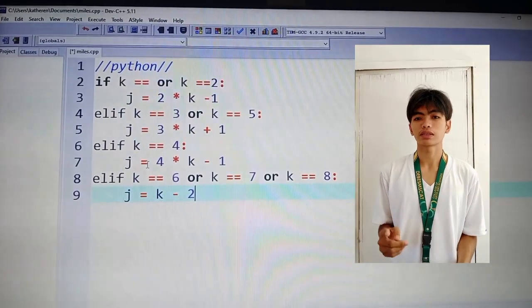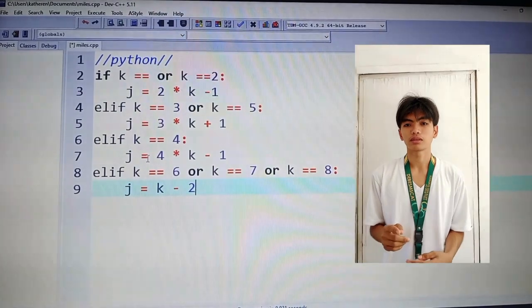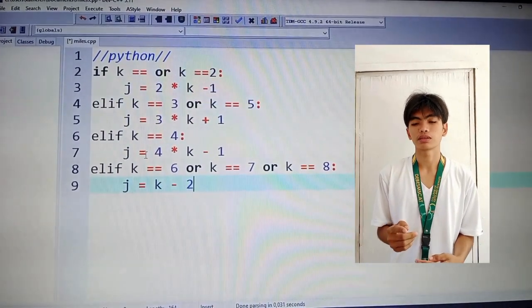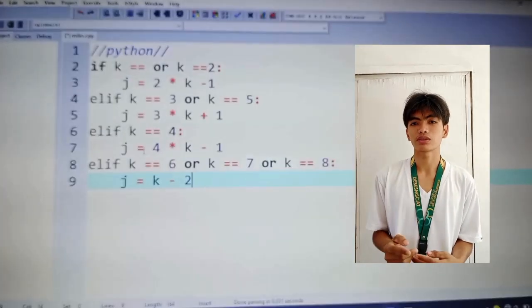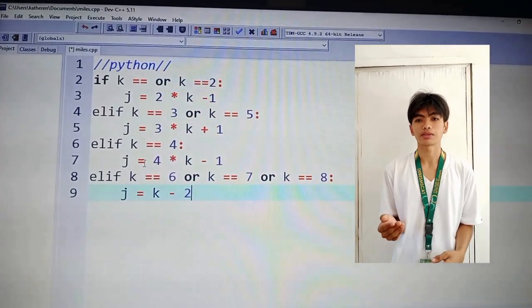After evaluating the conditions, the code assigns the appropriate value to j based on the value of k. If k does not match any of the specified conditions, j remains unchanged from its previous value.